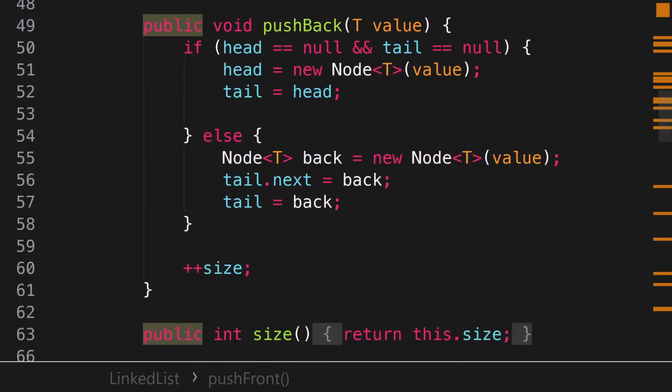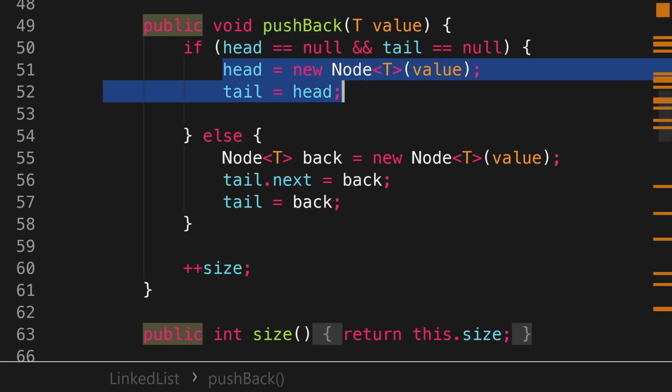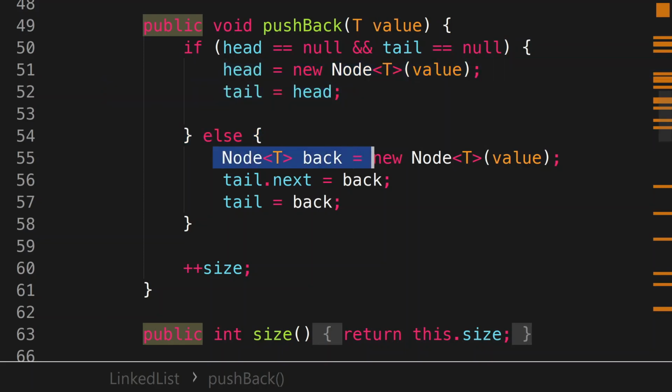Push back is the same story. I have two cases. Either the list is empty or it's not. If the list is empty, the head and the tail become the same node. If it's not empty, I have a new back node that the tail is going to point to and then become.